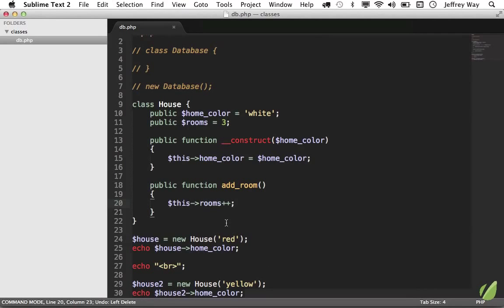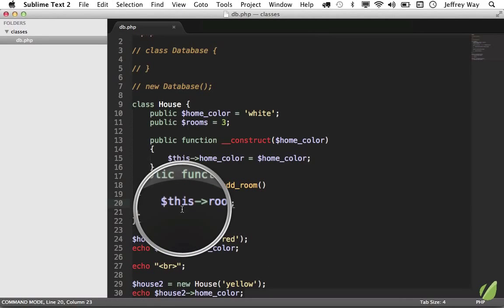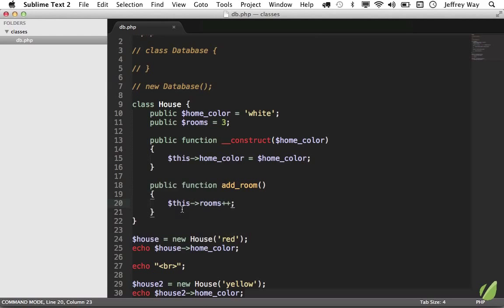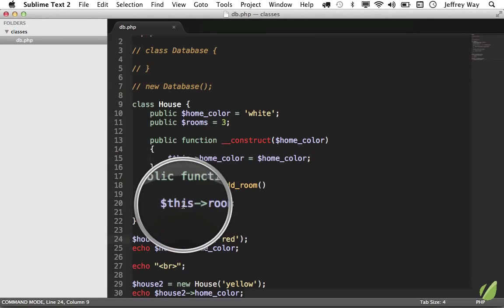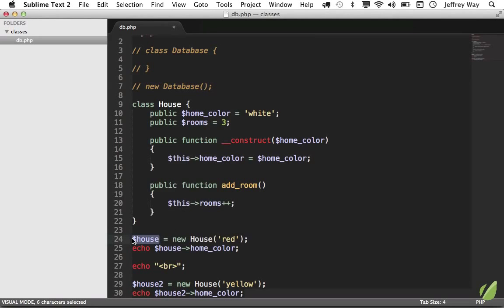But now I want you to note how I'm accessing these properties. First, we have this. What does this refer to? This refers to the instance. So note right here, when we create a new house, we're creating a new instance of the house class. So when we refer to this within the class, we are referring to that new instance, an object that we created.